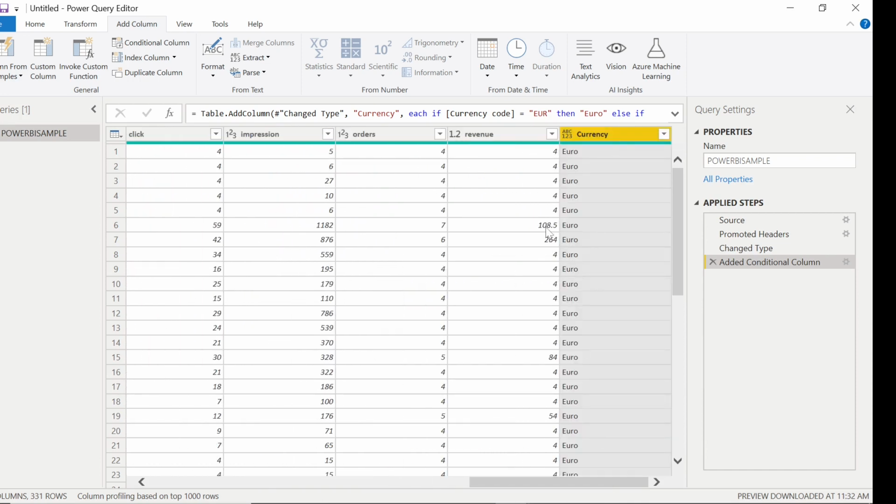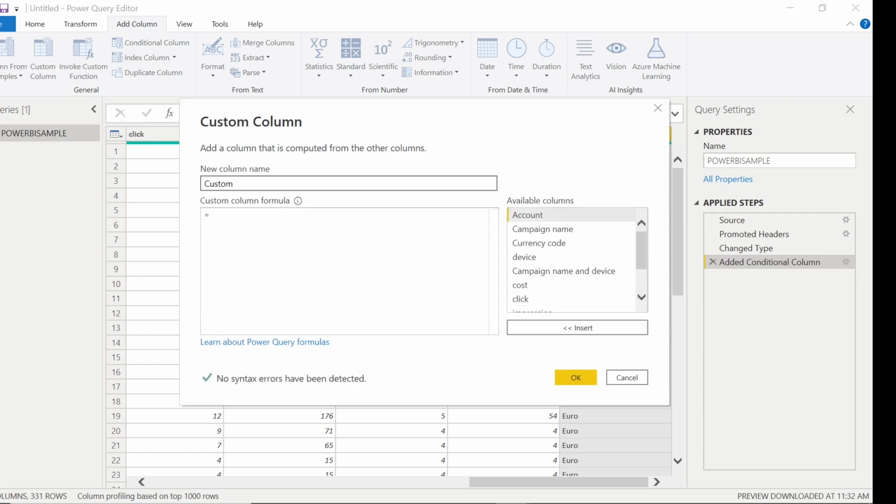Similarly, if you want to add a new column, say income tax, which is 20% of the revenue, how would you do that in Power BI? You could go to Add Column and this time click on Custom Column. Let me give it a name, tax. And as I said, it's 20% of revenue.